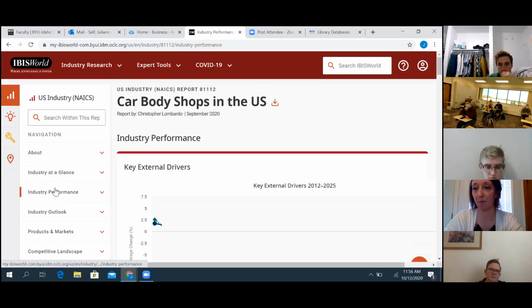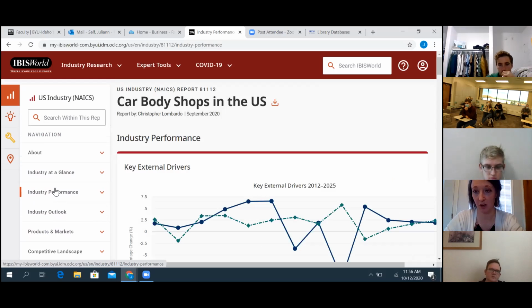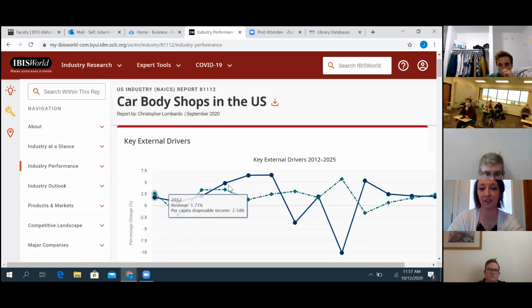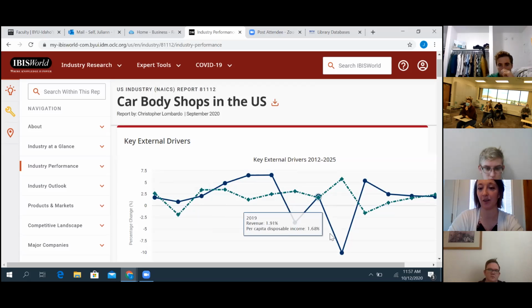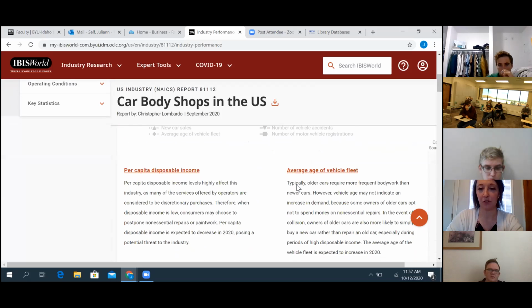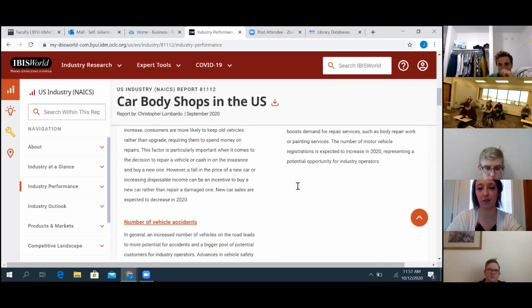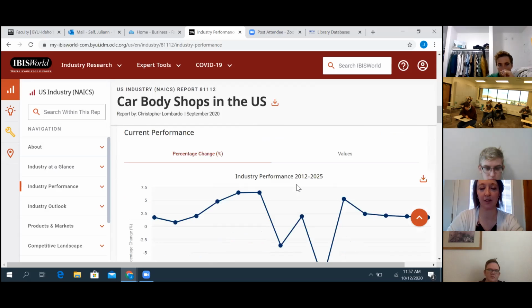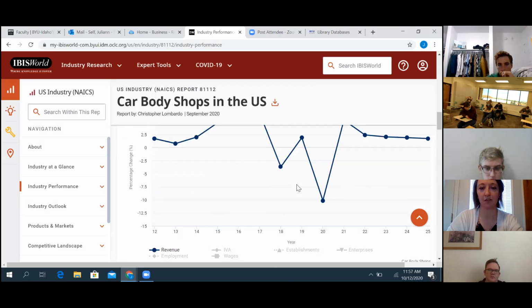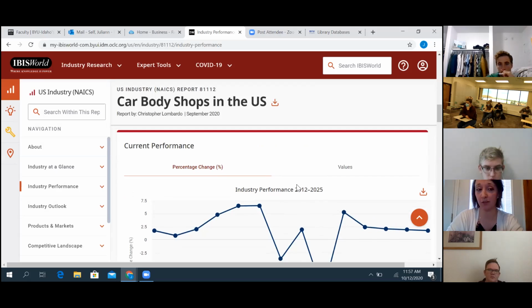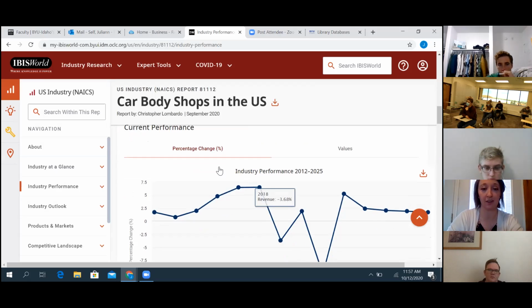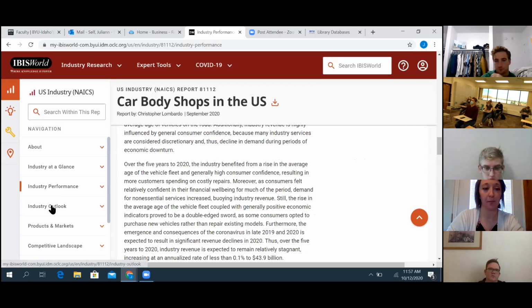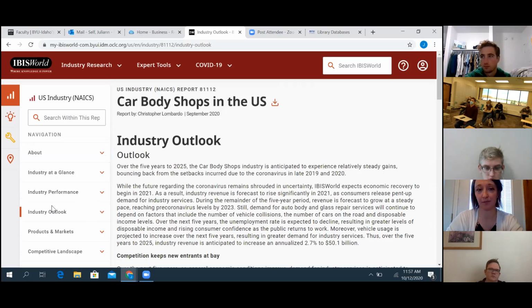Again, if you're going to be doing some type of SWOT analysis, IBIS can be very useful for things like that. Key external drivers, it'll give you some good statistics and possibly what's going to happen, what your outlook's going to be looking at. Disposable income, new car sales. So again, it gives you that specific information, and then your current performance, what that is looking like. And then again, your industry outlook.